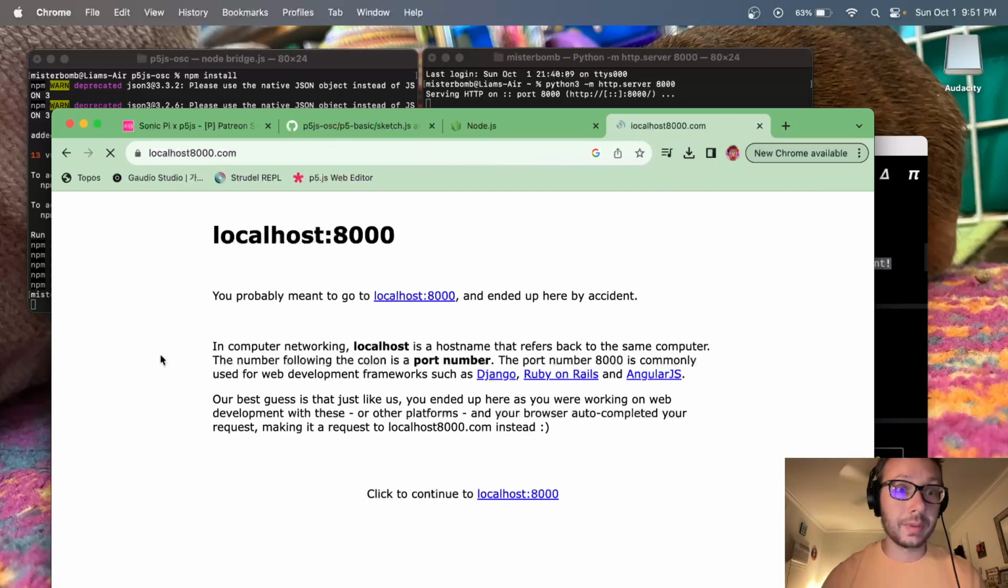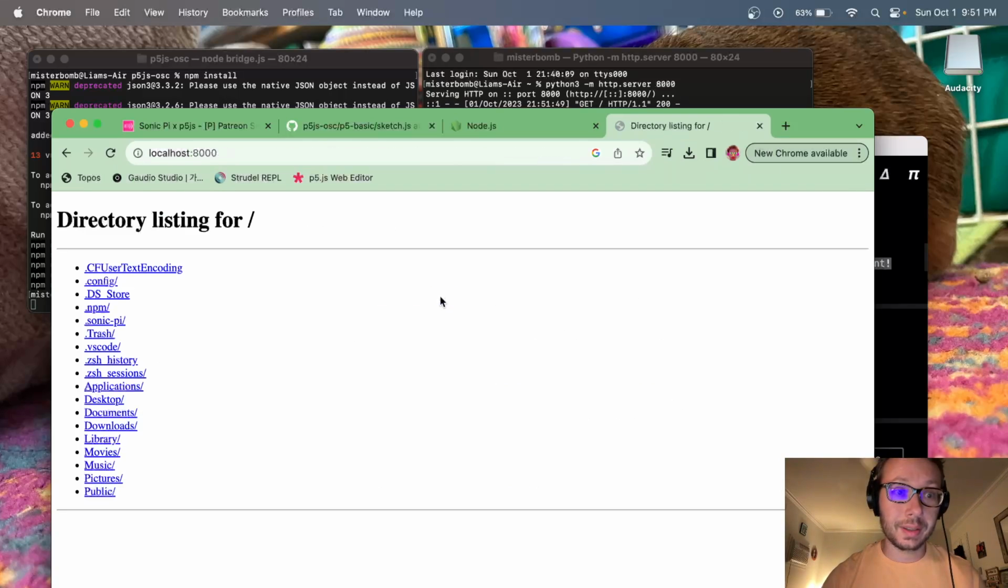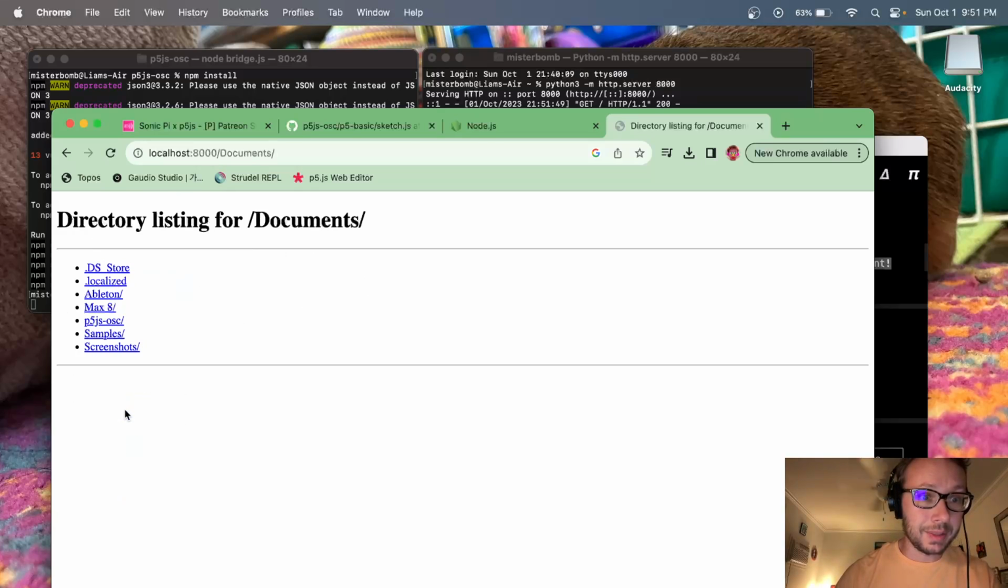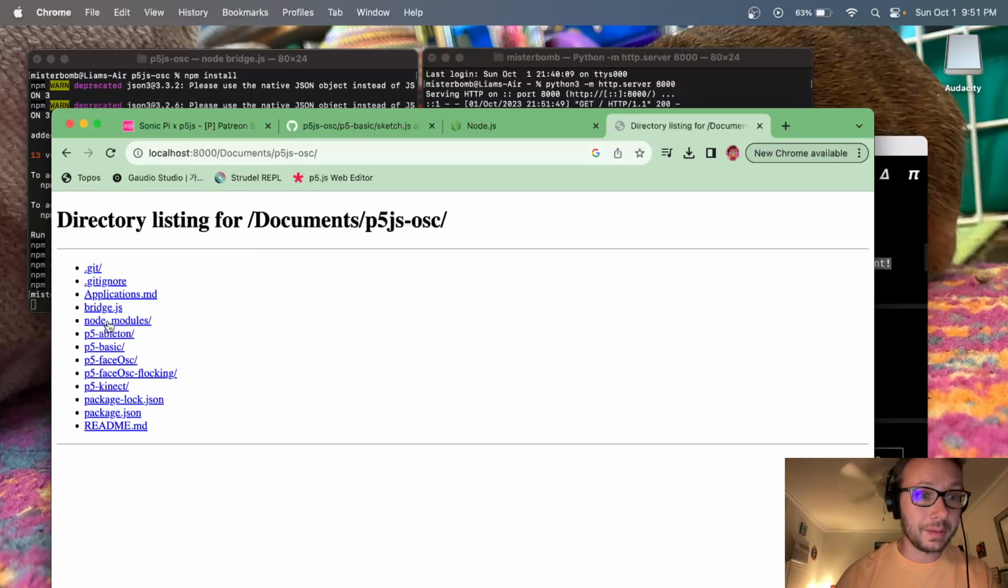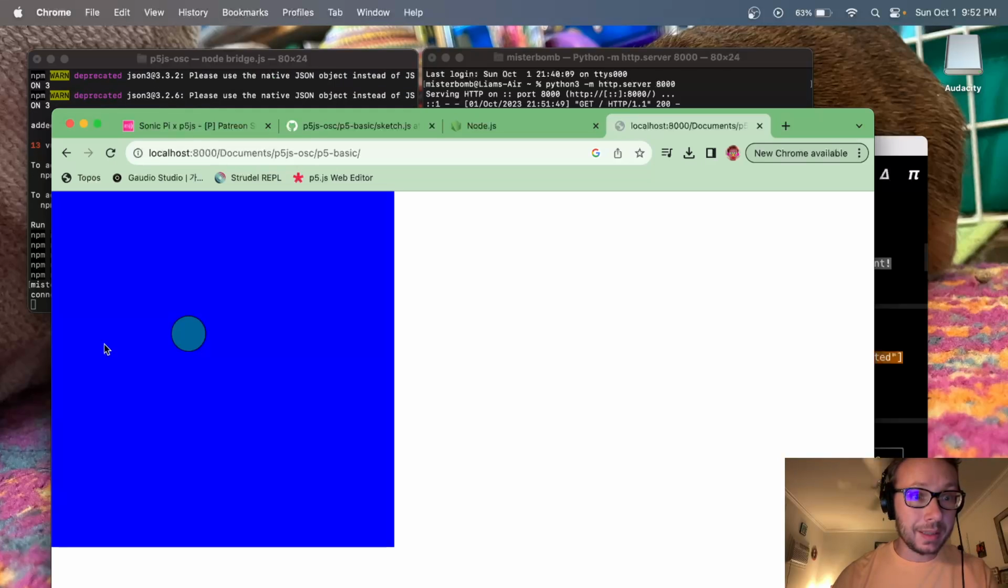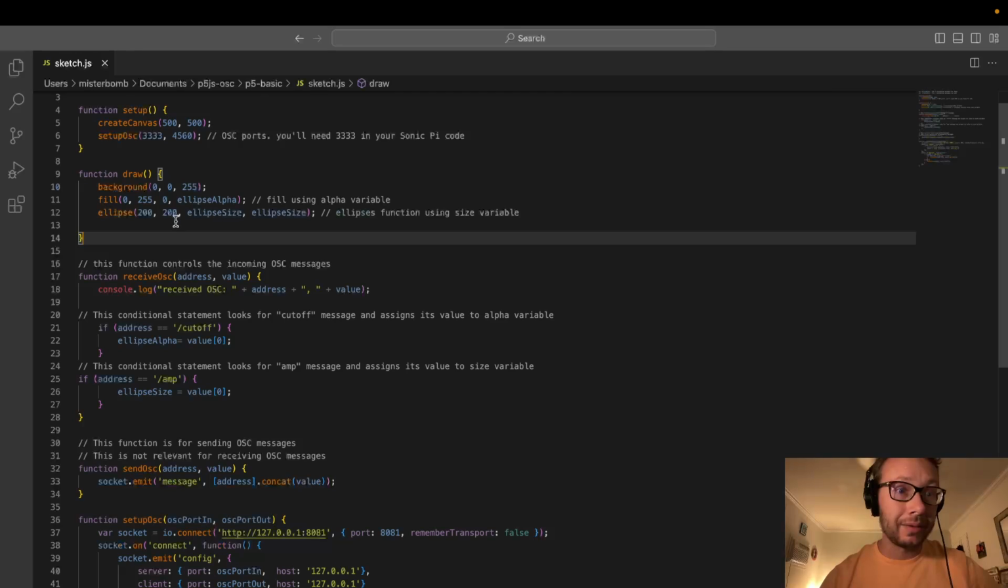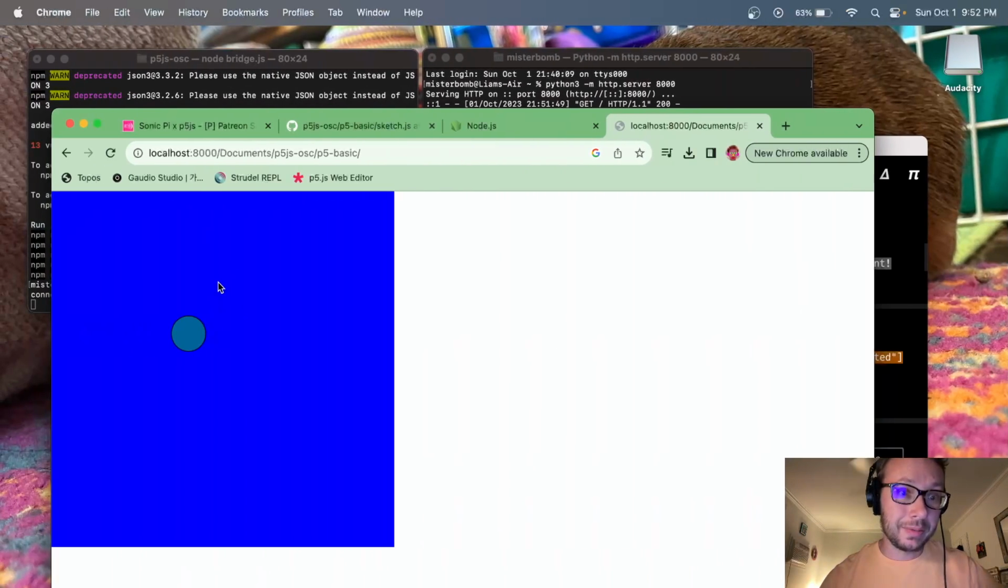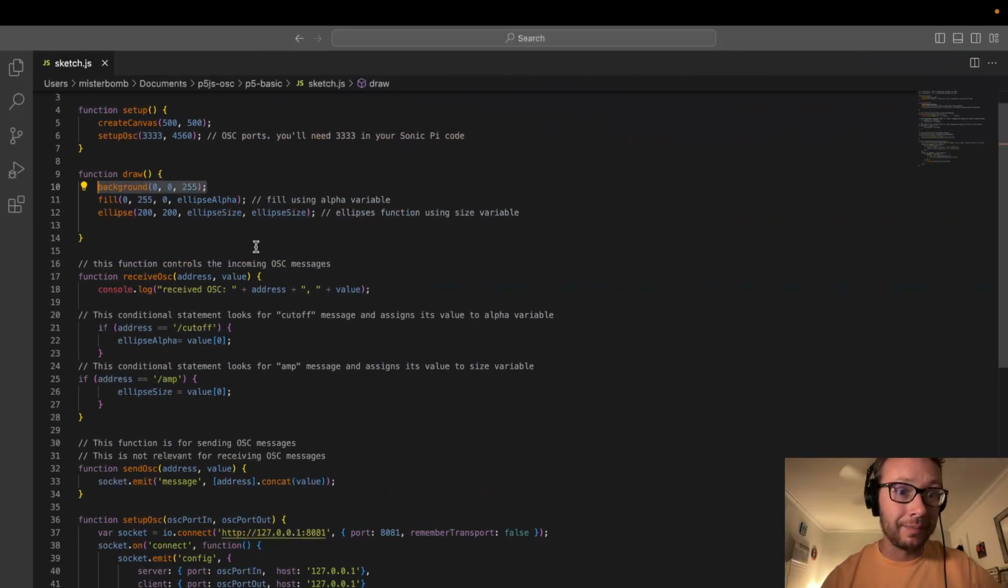Try and get this port run. Yes, this is what I meant to do. There we go. So here I am inside of my directories on my laptop. So I'm going to go to documents. There's my P5 OSC. We are in the basic, and there you see the sketch. There's that ellipse in my code, and currently the background is blue, which we can see there.